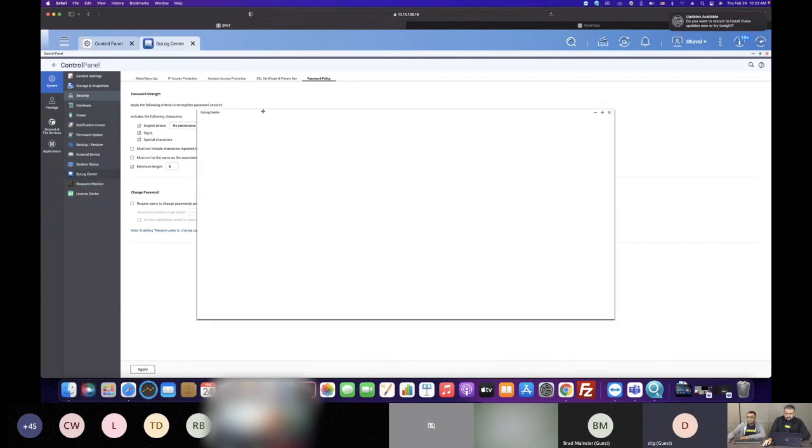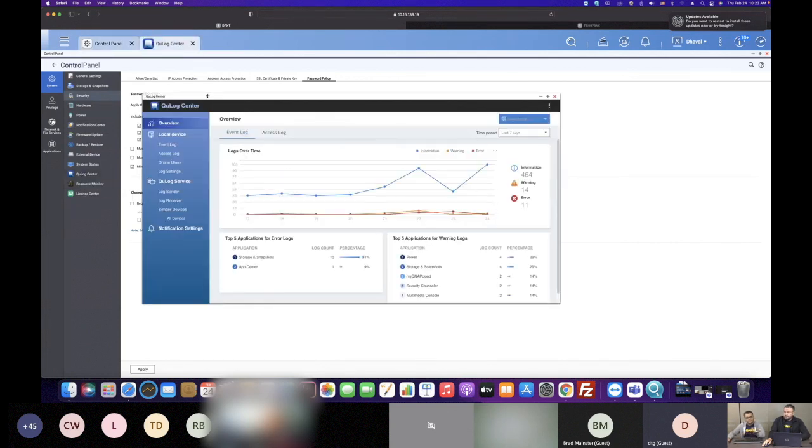QuLog Center is just the log settings we had on the old firmware. It is a new application that we introduced that combines every log into the same log. So it looks like we had a question from Mark.